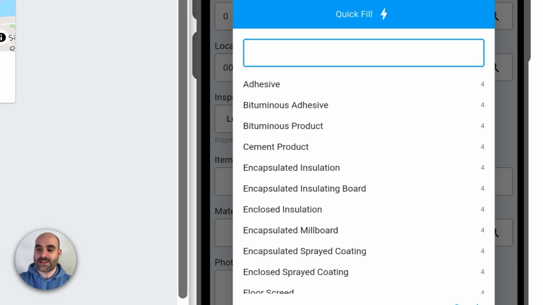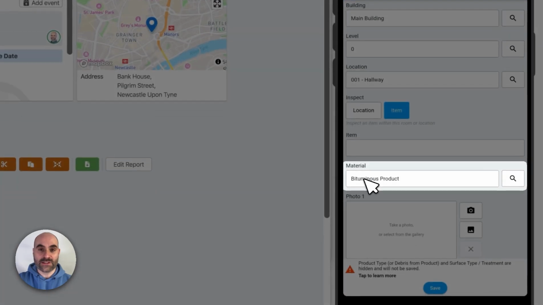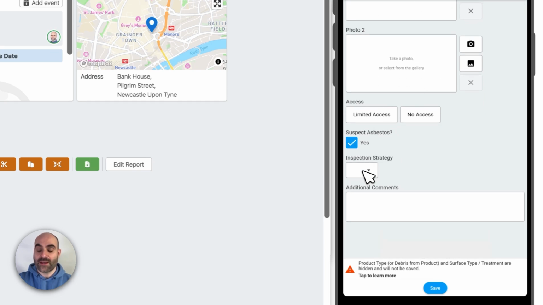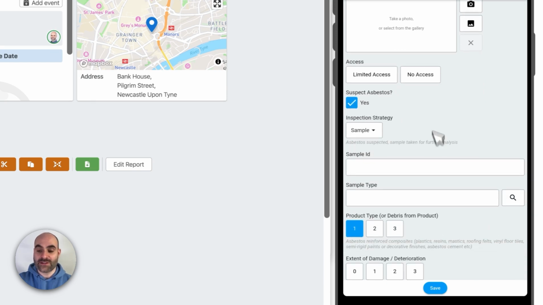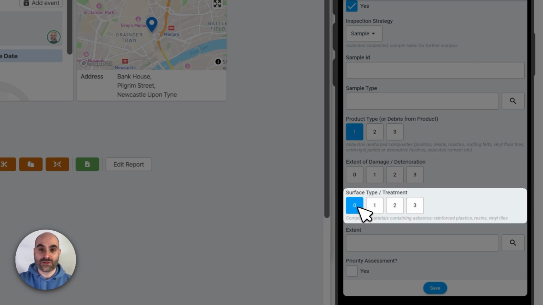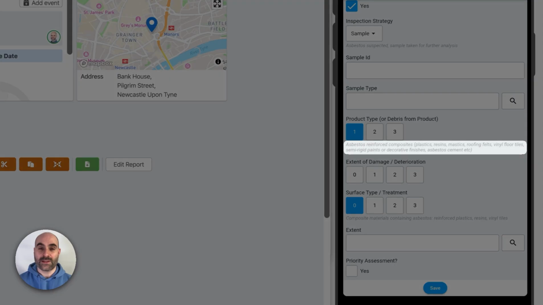But you can see if I select bituminous product, for example, it's going to populate the material, which is great. Also, if I scroll down and I select our strategy, a sample, you can see it's also put in the product type and the surface treatment. These are based on our interpretation of the HSG 264, and you can see that the little hints underneath do tell you what that relates to.